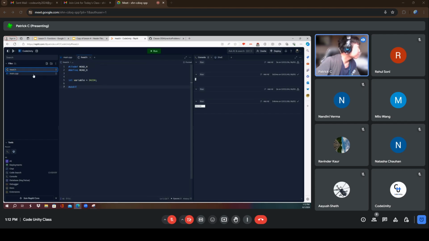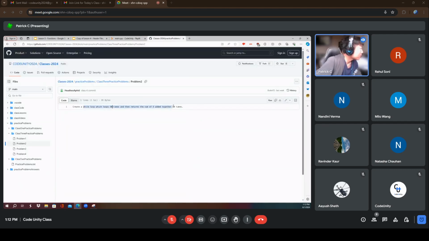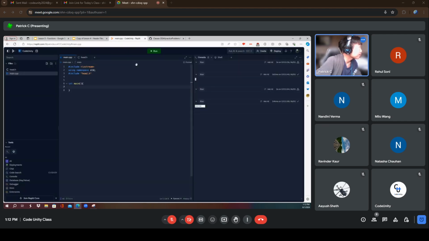I'm not going to delete the header file for now. It's not really going to be useful, and I'm not going to use it in this lesson, but I'll just leave it there. Create a while loop which loops 50 times. Okay. So remember, you can initialize the variable inside the while loop. Let's make it 50. I is greater than 0.